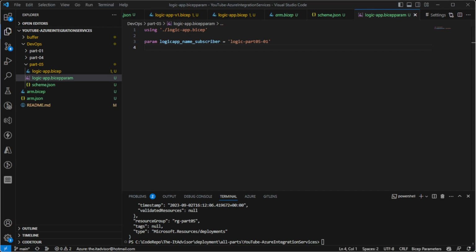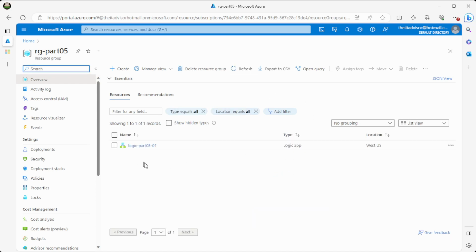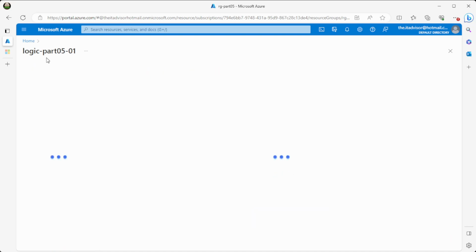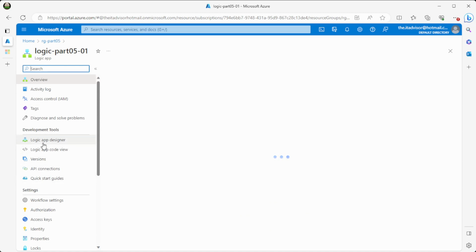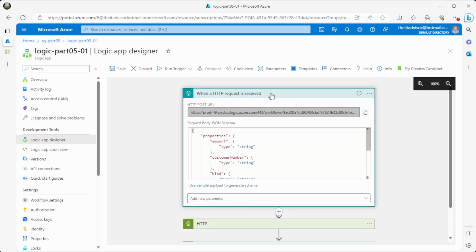Let's go back to the Azure portal. And as you see, the logic app is in my resource group. Let's check the definition. It should be the same as previously. Yes, we have the HTTP trigger, and this trigger contains the JSON schema along with the definition of required attributes. It was taken from my schema file.